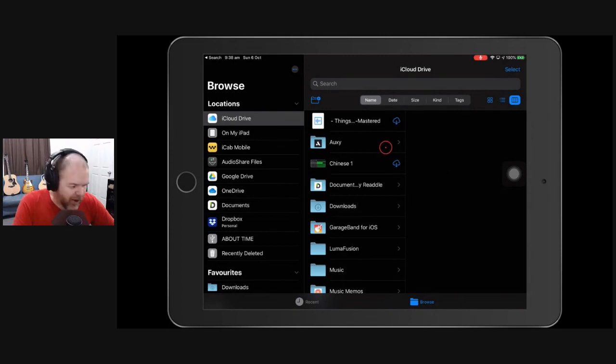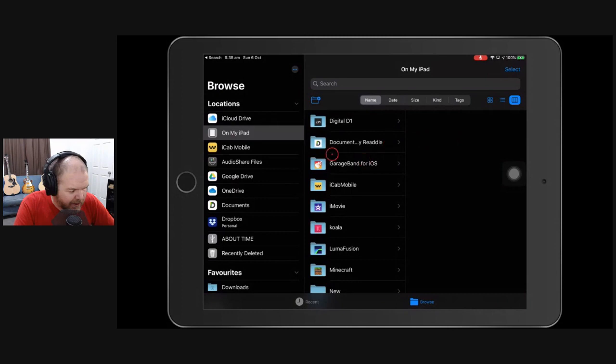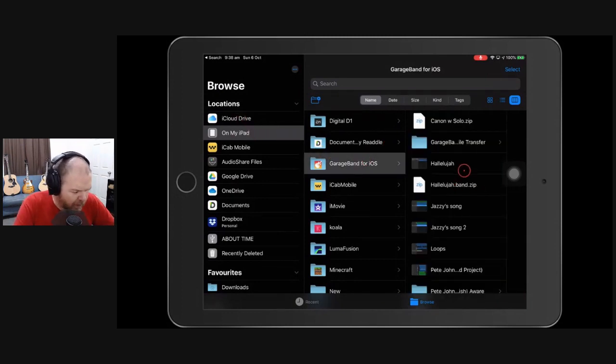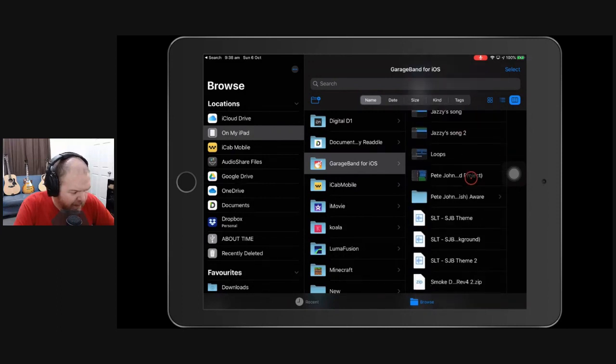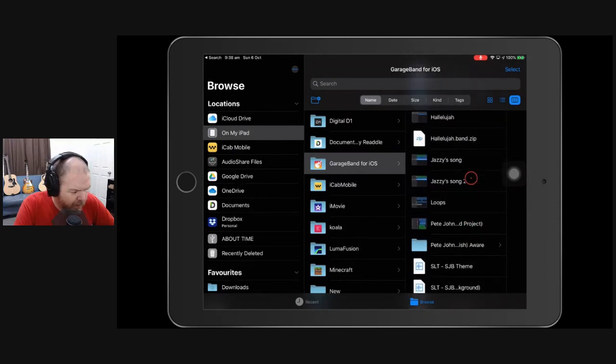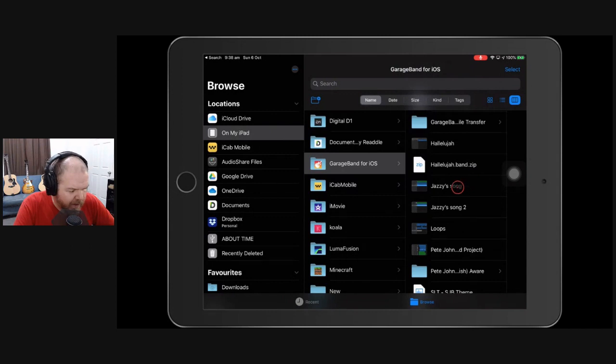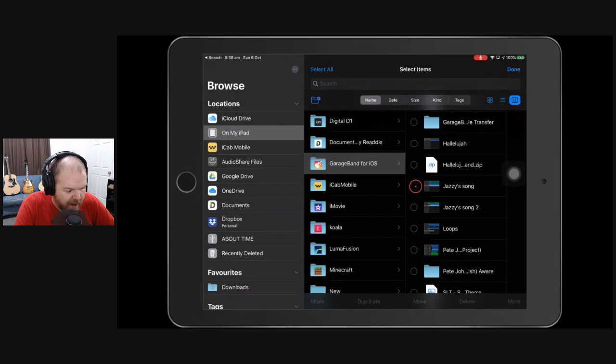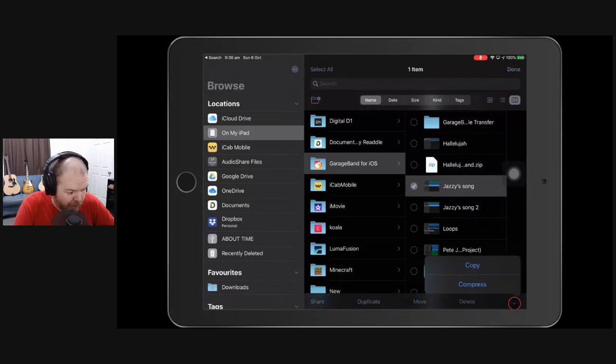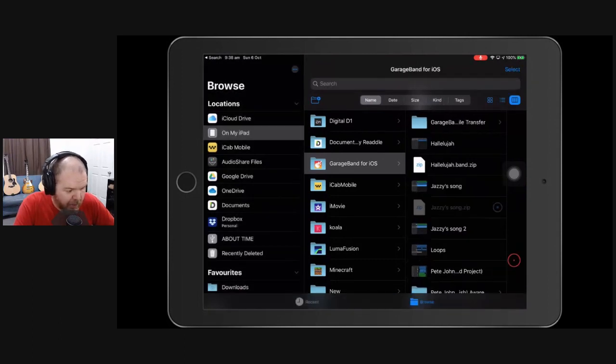Let's talk a little bit about GarageBand projects, because I know many of you are GarageBand fans. So let's jump into this GarageBand project of mine. I'll compress the version that we have now. Or will that be too big? Let's just use Jazzy's song, a song by my daughter, and we'll compress this one. Then I'll show you what's inside a GarageBand project. So are we in Files? Compress. Yep, there we go. We've got a zip file here now.